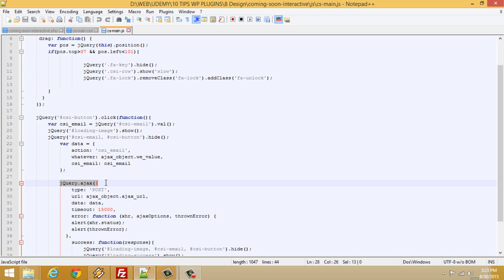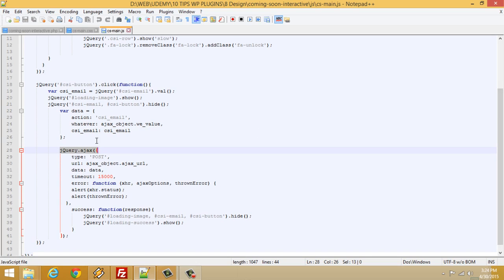Then use the jQuery Ajax function with type set to post. The URL is set as part of the Ajax object passed by WordPress. Don't forget to pass the data object here. If the Ajax call is successful, it will pass a response. Here you need to hide everything and show the loading success message.